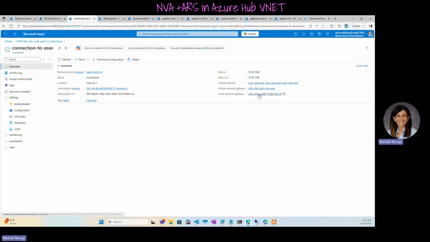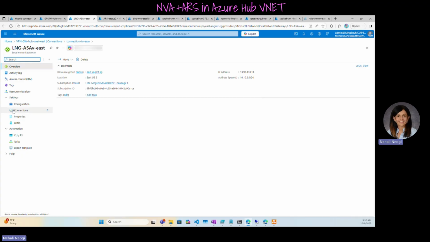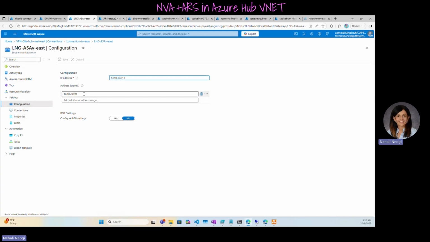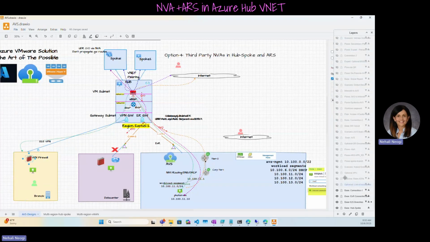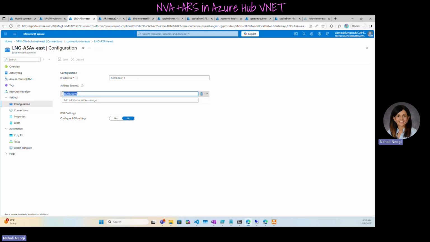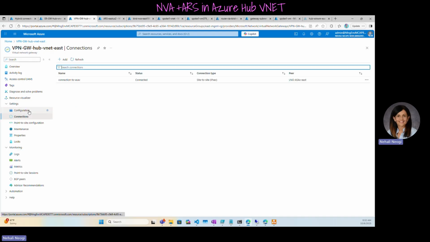And then let's look at the local network gateway and configuration. And this is the 10.10.2 network, which is the on-prem network across the tunnel. So this is this network. If I light up the IP layer, you can see that that's the 10.10.2 network that I have in the encryption domain. Then again, connection to ASAv. So that's on the VPN gateway side.